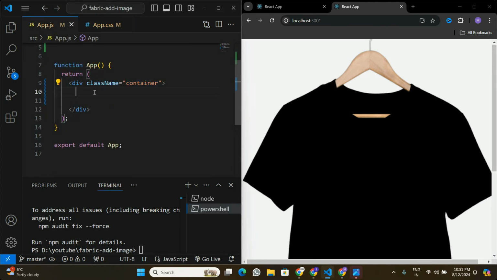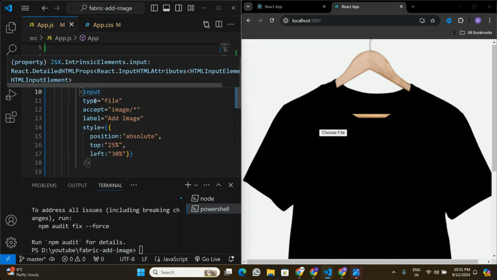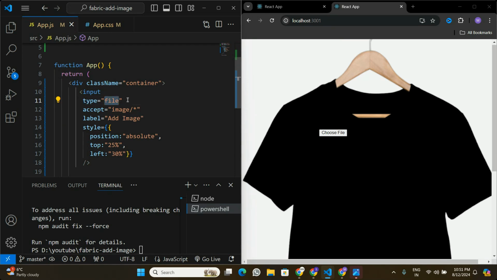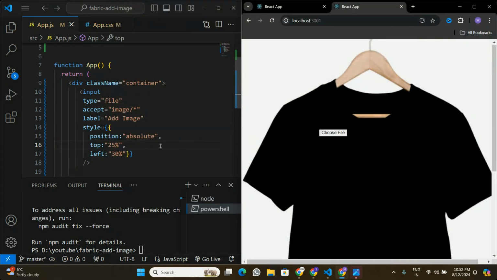Here, under the container, I'm just going to place a simple input tag. This input tag is of type file, which is going to accept a file from the PC, and it's going to accept only images. And if you can see here, I've positioned it absolute because our main container is positioned as relative. So whatever position we give here is going to be relative to the image of the t-shirt that we have here. Now we have an input here. If I click on it, this is going to take me to my PC to select a file. But as of now, we haven't placed any functions on this input tag.